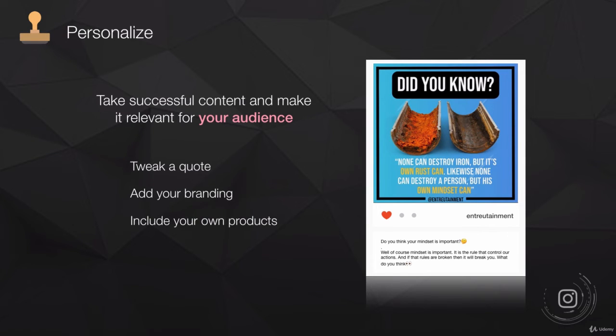So you take successful content and make it relevant for your audience. You can tweak your quote, you can add your own branding to it, you can include your own products in it, but basically you take the initial foundation of it and you bring it back to your own branding, put your own quotes in there, include your own products in there, and you make it yours. And this is going to help people build affinity and trust with your account and not just you sharing other people's content. So you can see over here on the right is a great example of this.